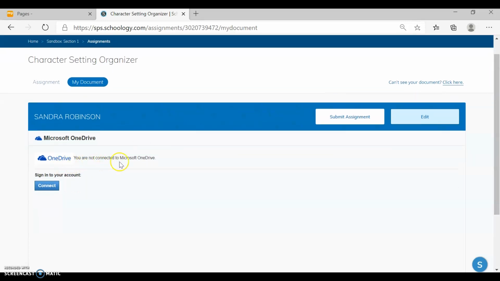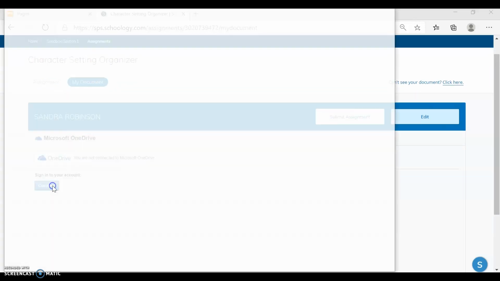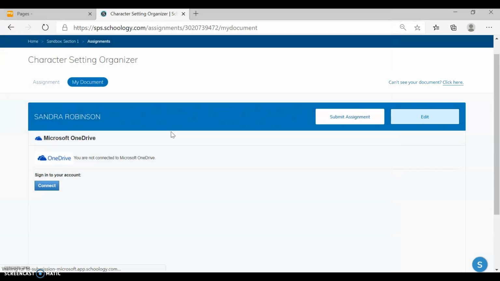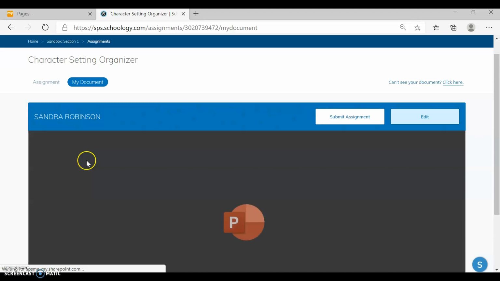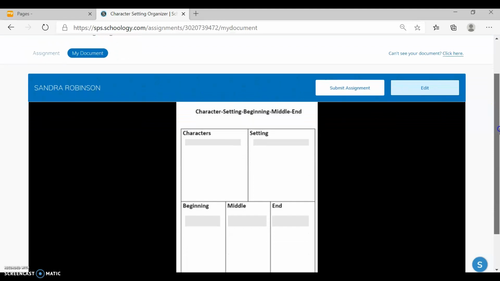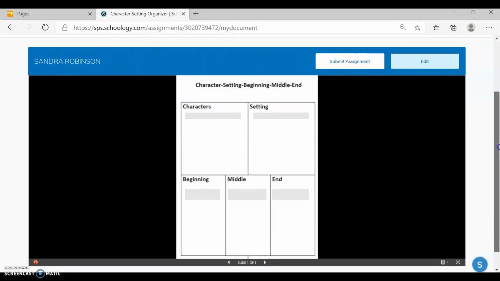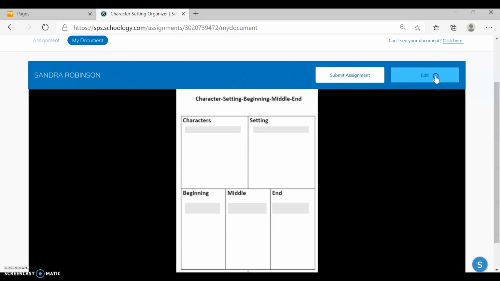And then it says you are not connected to Microsoft OneDrive. So the students will have to connect and sign in themselves. If they're already signed in on Schoology and Edge, it should just sign them right in once they click their name. So now she has this assignment in here. She is going to click on Edit.